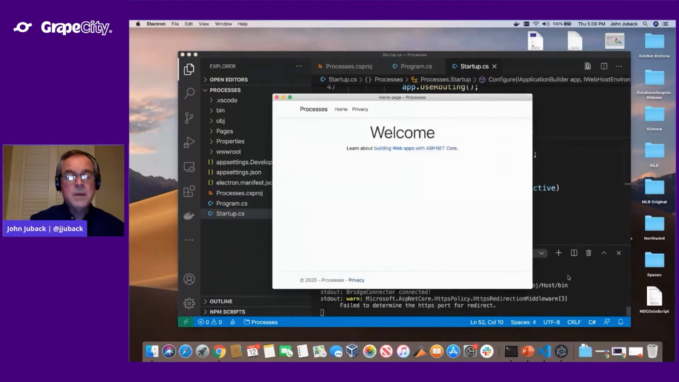Okay, here we are. So there's our standard ASP.NET boilerplate. And if we go to the top of the screen, you see that we have a standard Electron menu for our application. So we have an about box, standard file, edit, view, window commands. So that's the same default menu that Electron itself would give you. Later on, we'll see how to customize that.